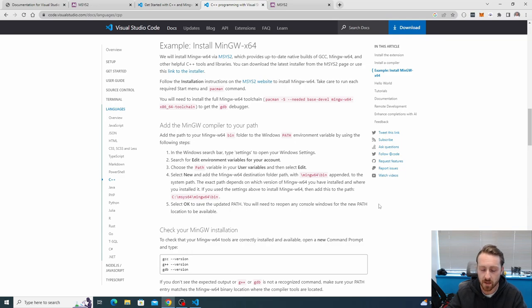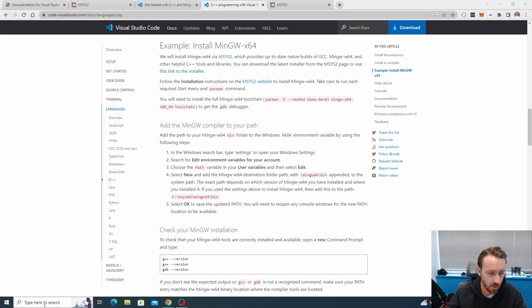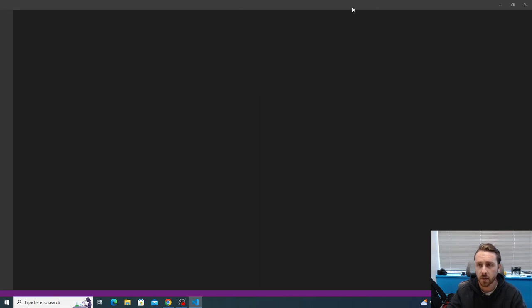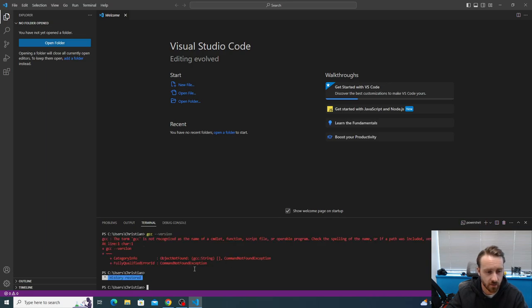Once you've hit OK, your path should be set. Now, if you already have Visual Studio open, go ahead and restart it so that it can reload its path. So I'll just type in code again. Open that up. Cool. So now if I go to terminal, which is open right here, give it a sec to figure its stuff out.